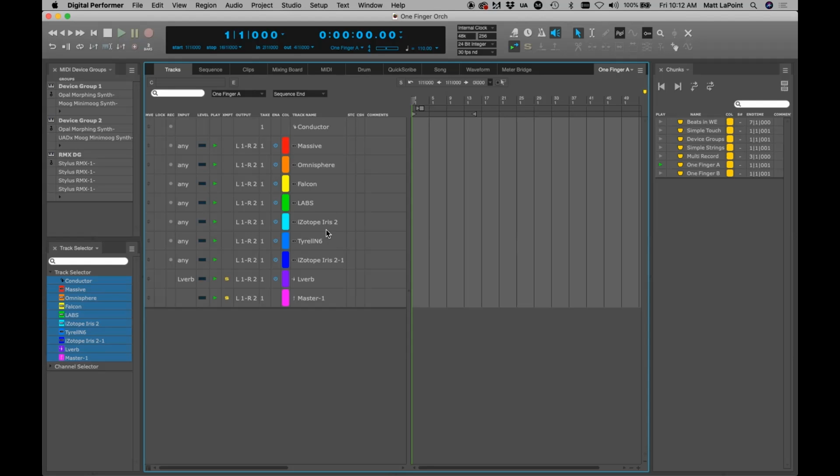I didn't realize they had two different iZotopes in this. I like their synths. They're actually nice sounding. And Tyrell. So let's just break it down here.